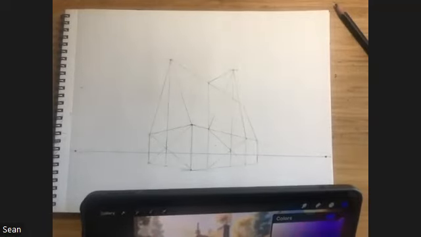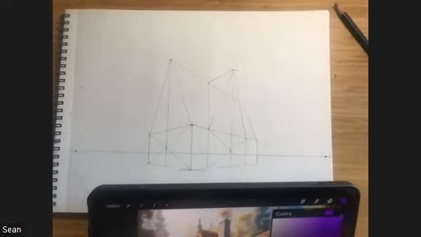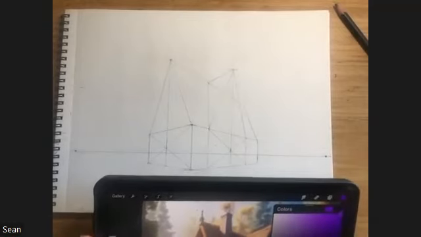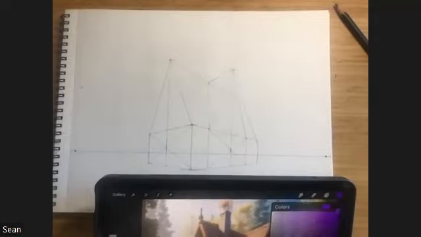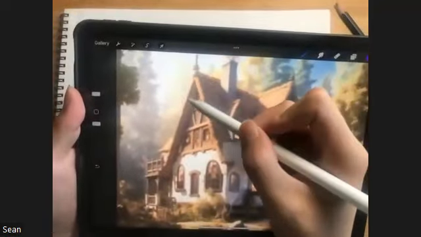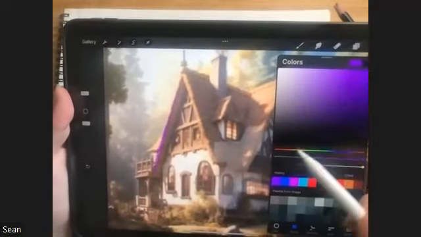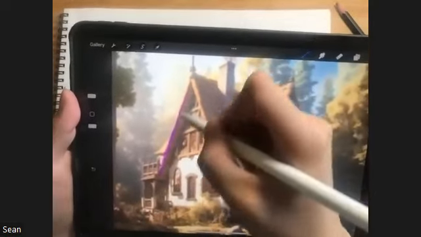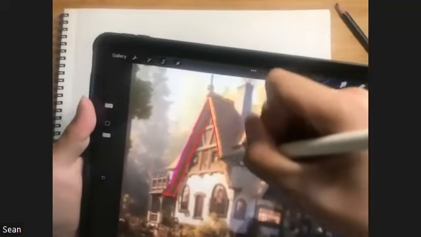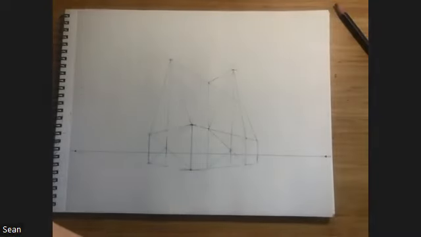So this part is optional. If you want to give this drawing more depth, you can do this step, or you can skip it. Because this part, you see how the roof is hanging over? This part that is hanging over, we will be drawing now.